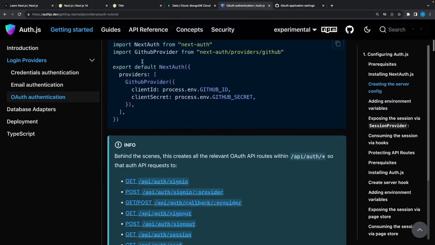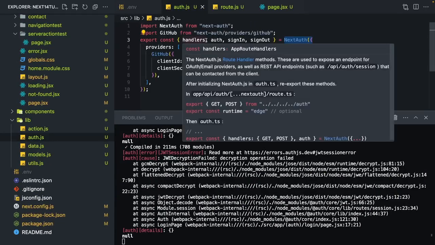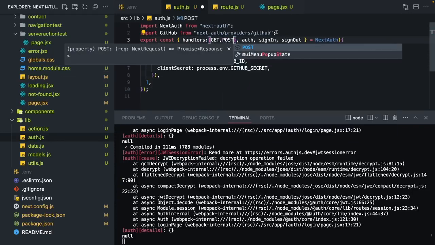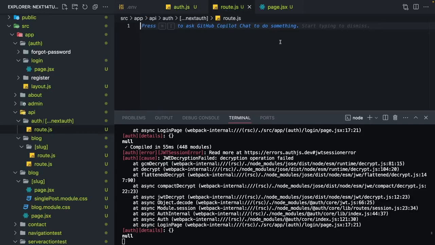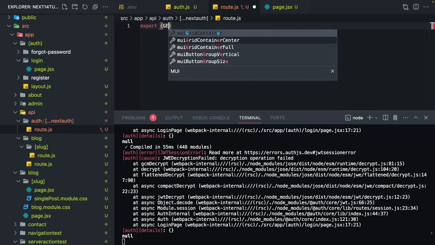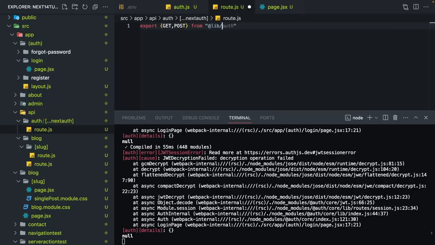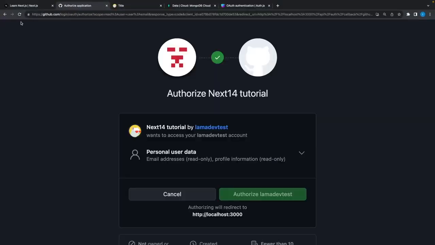Okay. So this library is going to handle all the get and post methods. If you remember, we have handlers here, and it includes get and post methods. And we can take those and export inside our route. I will say export get and post from library and auth. Let's click and authorize.